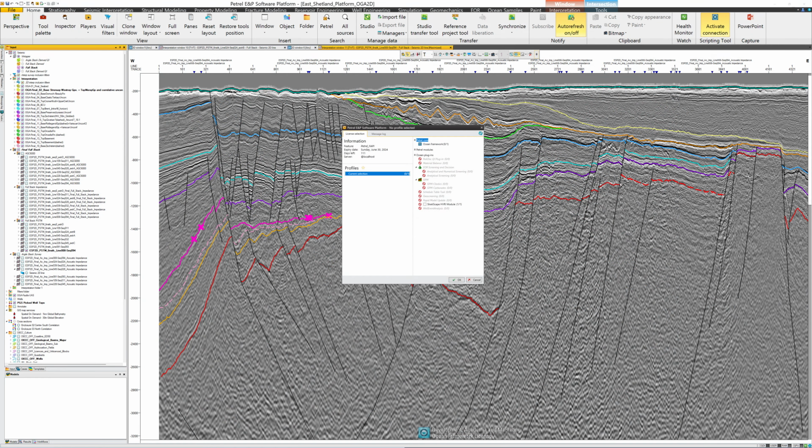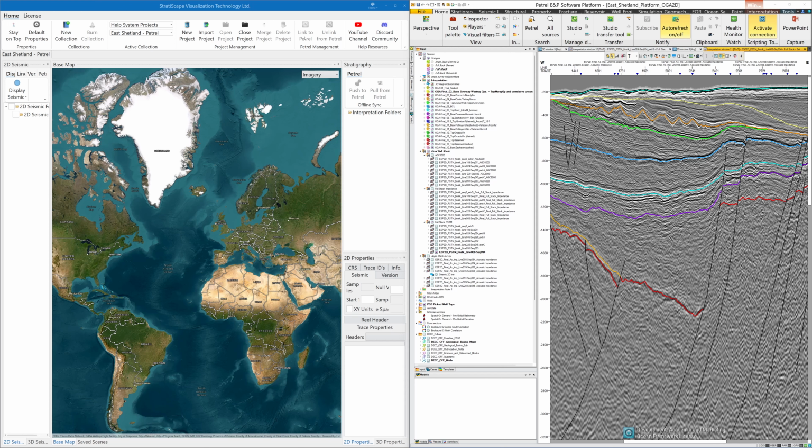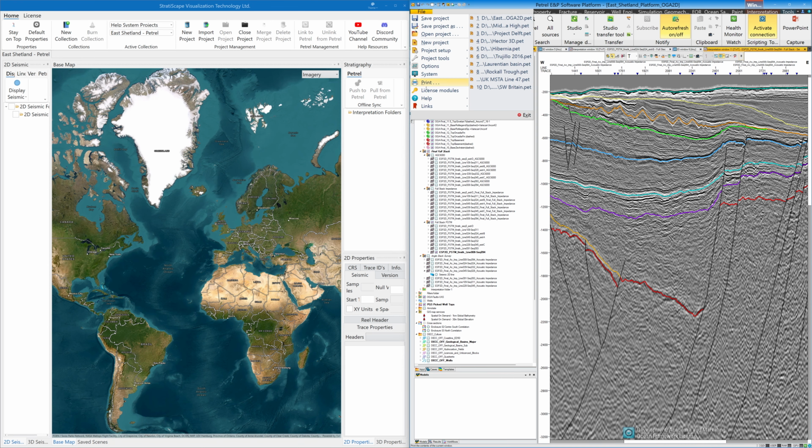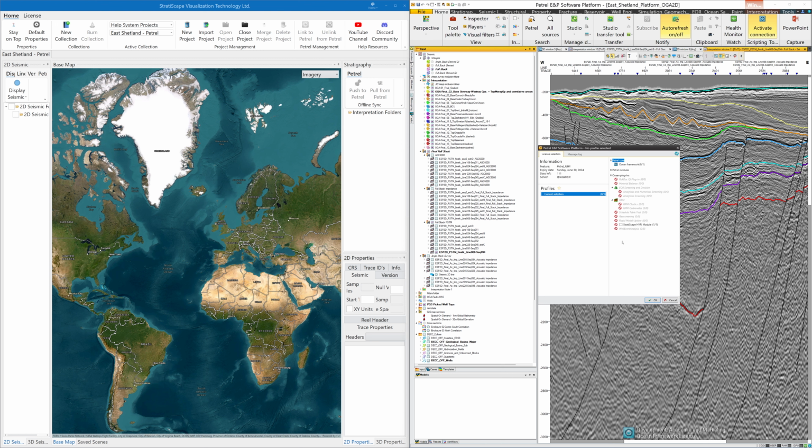I have already created the project and I have the Petrel project open, so now I want to link the two. You link them by clicking the Link to Petrel button that you see here. Notice, however, that the button is disabled. This is because we have not checked out a Stratoscape license in Petrel. This short video shows how to check out the license. Notice that once the license is checked out, the Link to Petrel button becomes active.